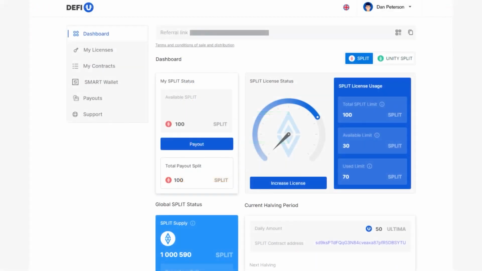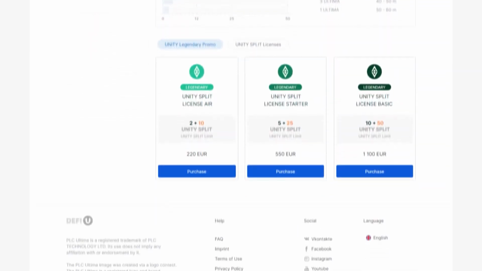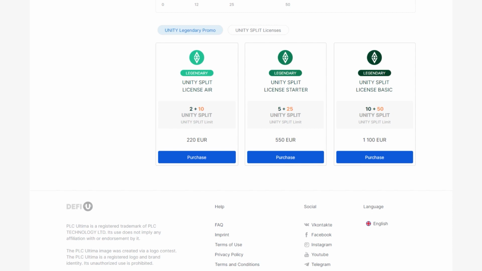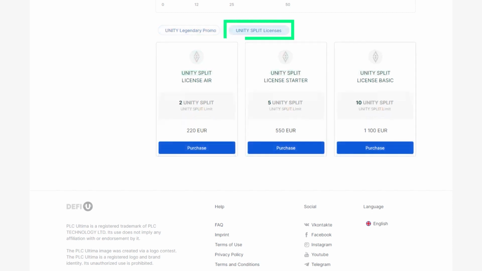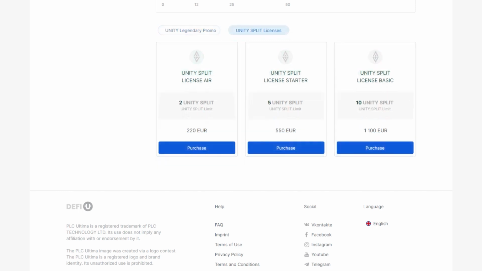In the dashboard that opens, in the upper right corner below the referral link, select the Unity Split section. Scroll down the page. You will see a list of available licenses to purchase in the Unity Split Licenses section. Please note that if there is a promotion currently running, you will see the licenses offered under it on the first tab. Purchasing promotional licenses follows a process similar to the one described in this guide. Choose the license that suits you and click on the Purchase button.